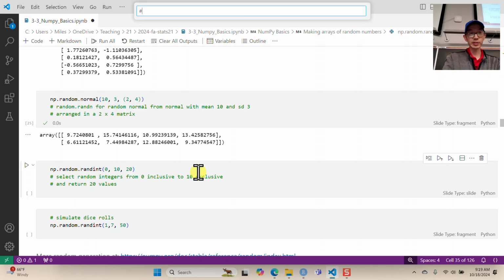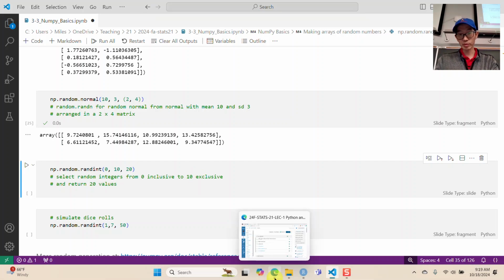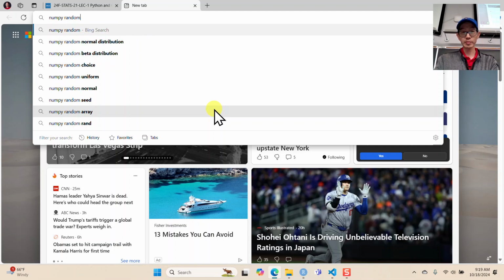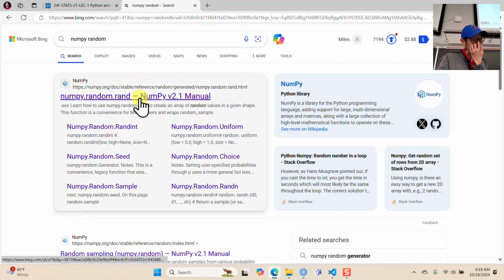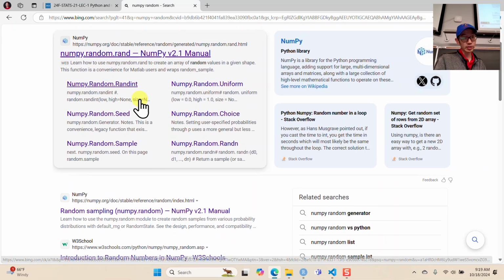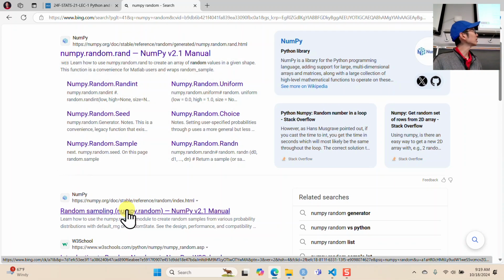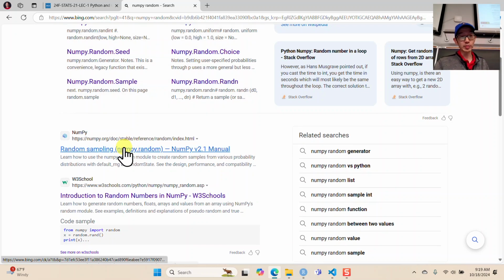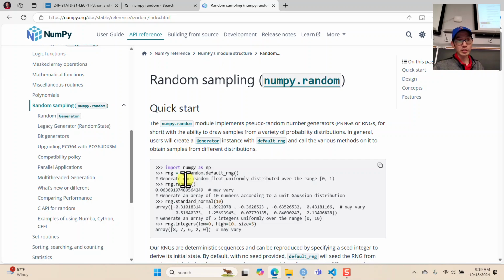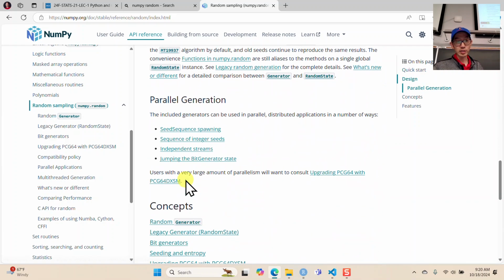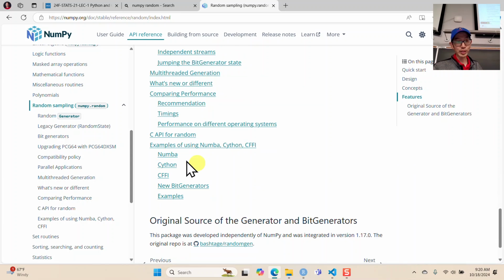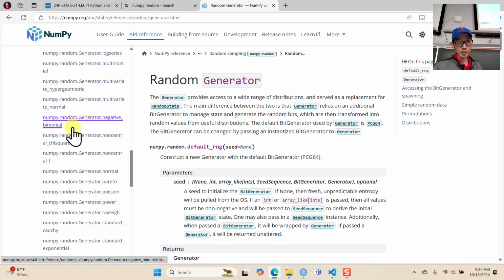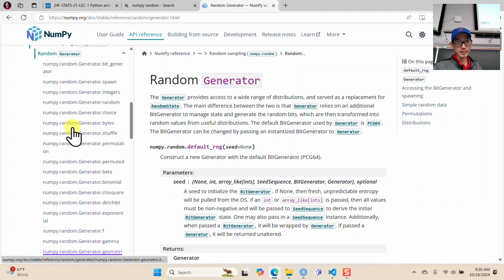All of these things you can look up on the internet: search for NumPy random, and you can go to random.rand. This is going to be kind of your manual, with a listing of all of these different random generators. NumPy.random, and oh my goodness, look at all of these things we can do.